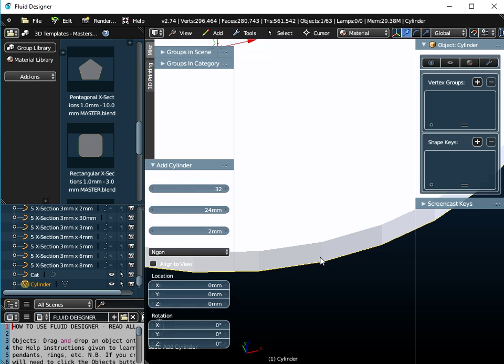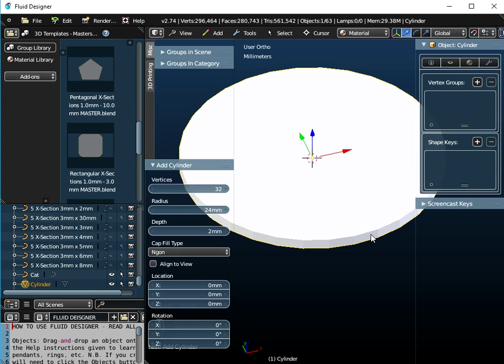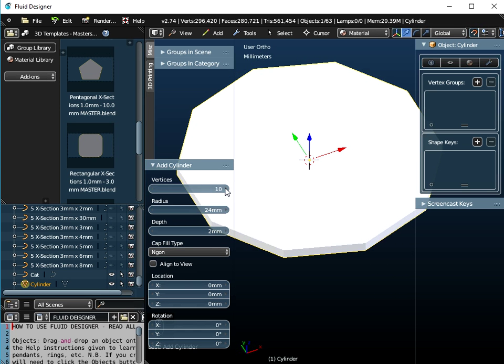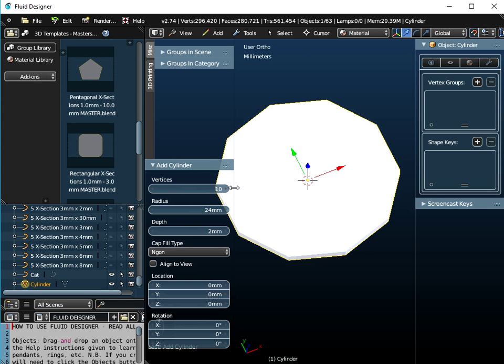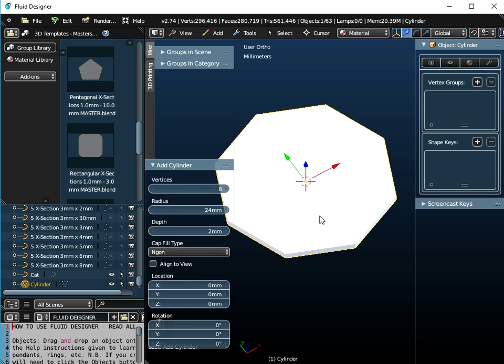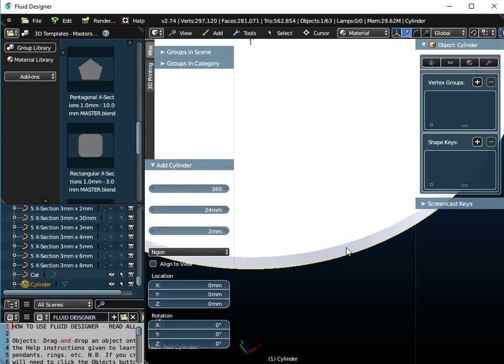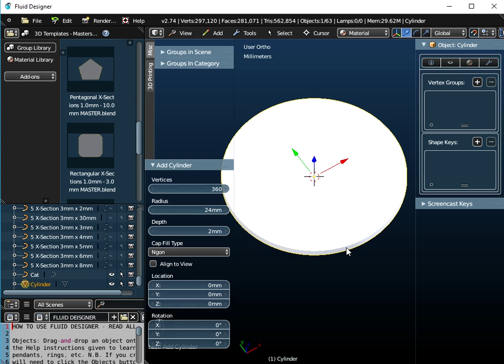Now if we zoom in on this, you can see that there are some faces here, and that's controlled by these vertices. If I remove this, change this value and make it quite low, you can see I can change the shape of my disc. So I could, for example, have it as a 10-sided or an 8-sided disc, whichever you want. Or if you increase this value really high, if you take it up to say 360, you'll get a much smoother surface on the edge here, and that's what I'm going to do. So I'm going to set that at 360.